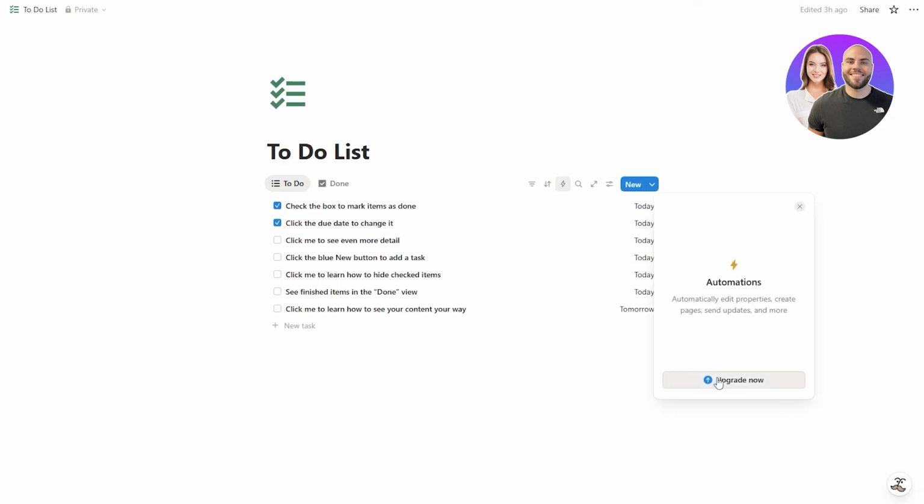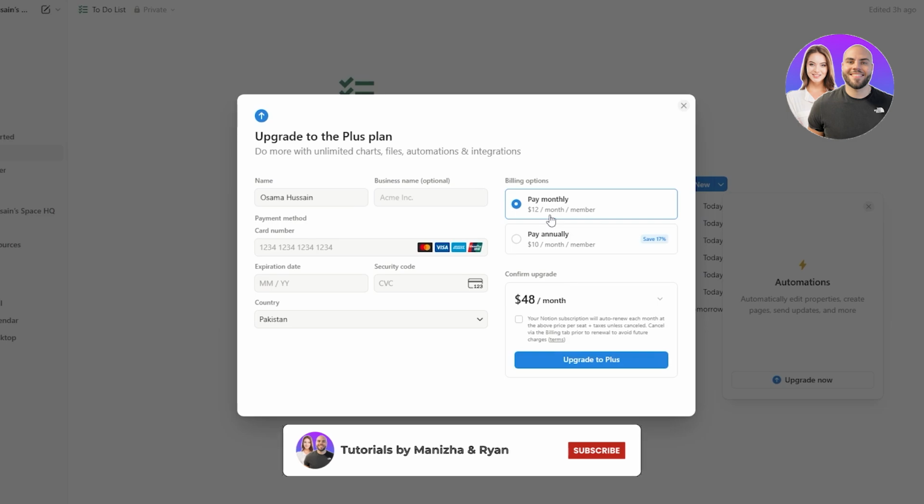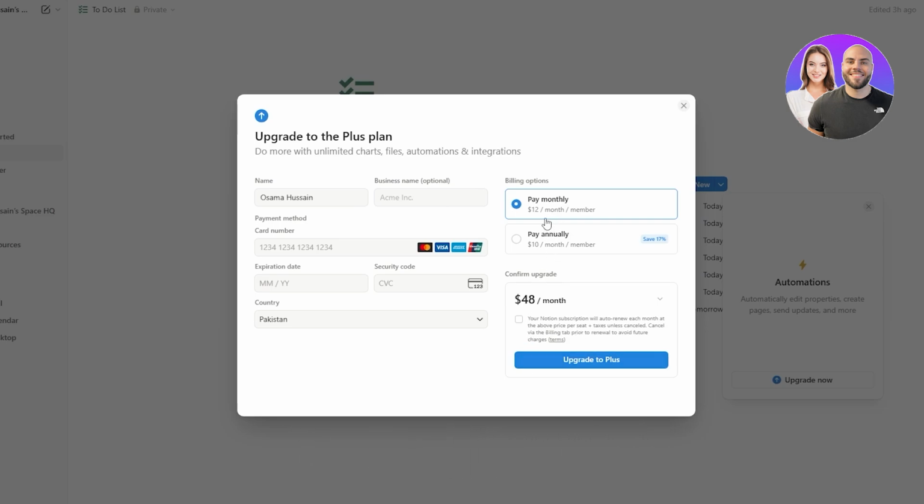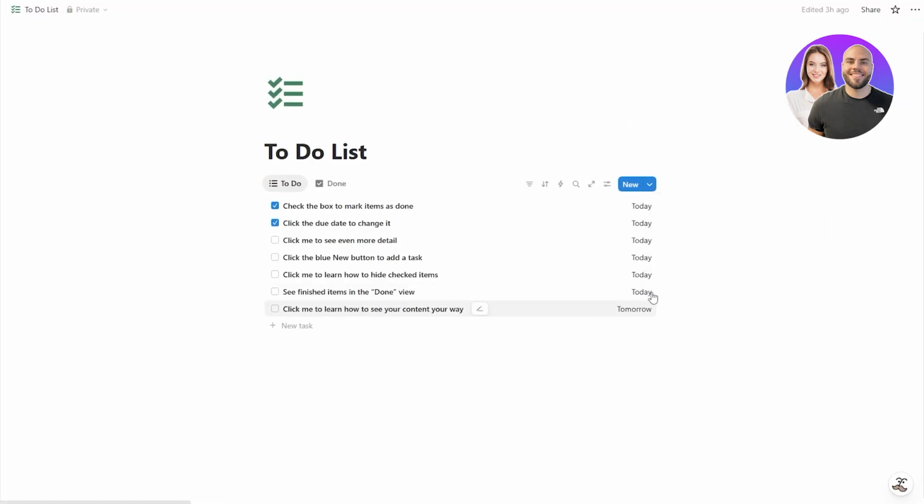For this one, we do need to upgrade our account. So if we come over here, we can go ahead and get started with one of the other options. You can go with monthly or annually. It totally depends on you. You can select whatever option you want. We can go ahead and upgrade our account, but I'm not going to do that. But you can go ahead and get started with those automations over there.